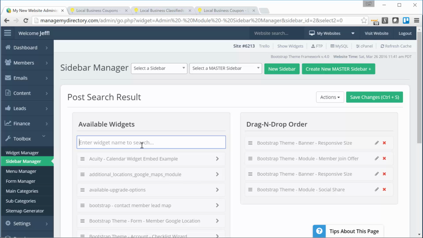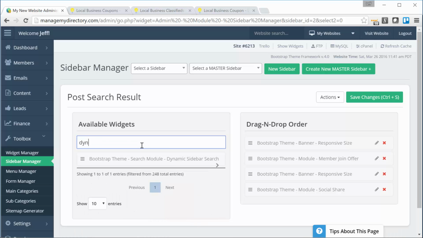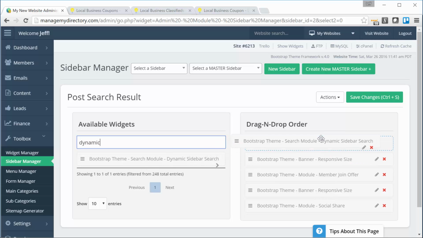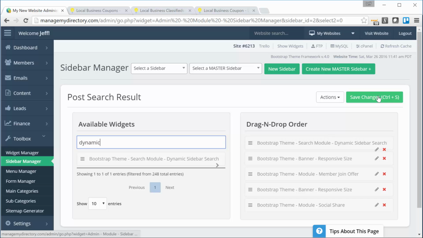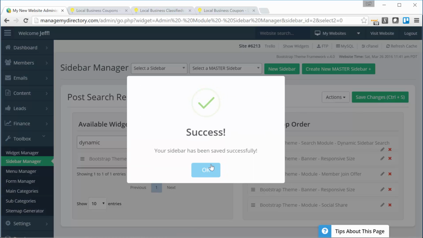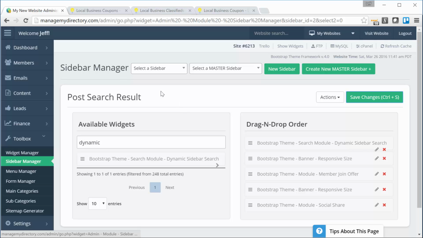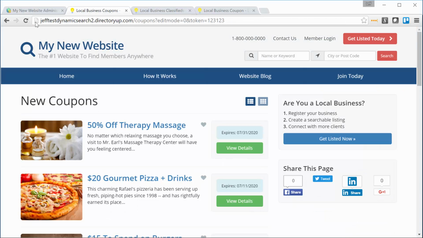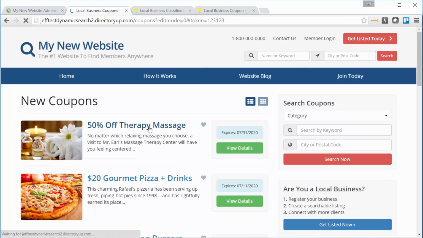So we want to select this sidebar. Now we want to add a new widget. So we're going to type in dynamic. And we're going to see that there's one widget that matches our search called the Bootstrap Theme Search Module Dynamic Sidebar Search. Let's go ahead and drag this over here to the right. We're going to save those changes. Great, those have been successfully saved. And now when we go to the coupons page and refresh the page, we're going to see that the coupon search feature has been added automatically to the coupon search results page.